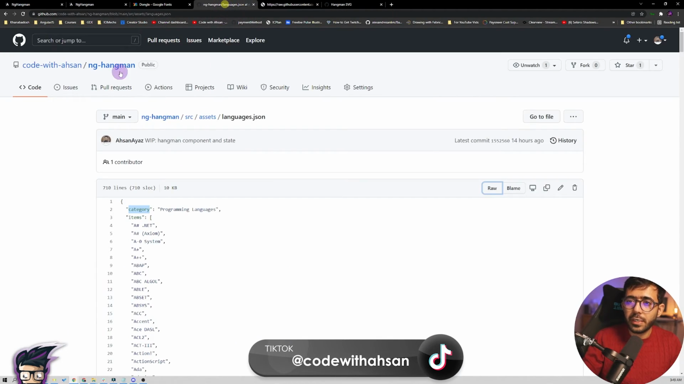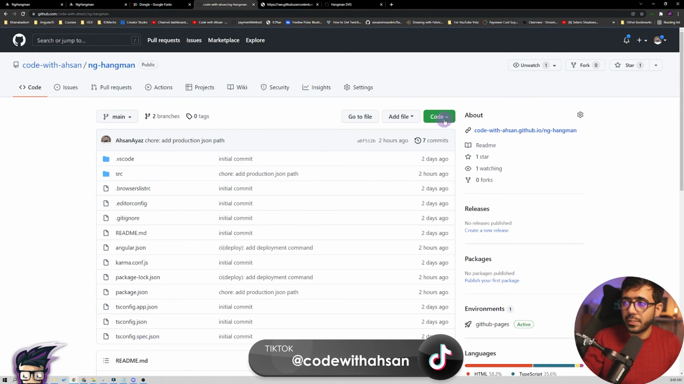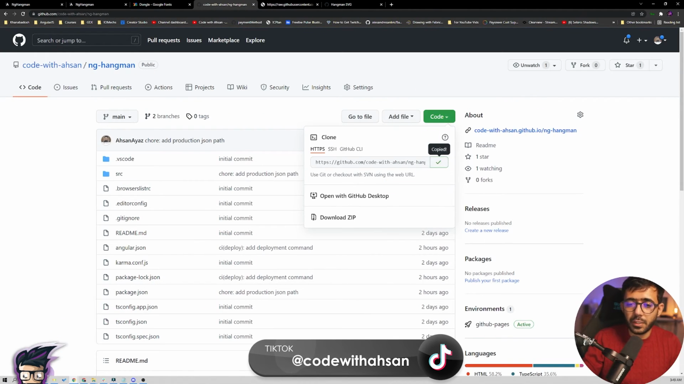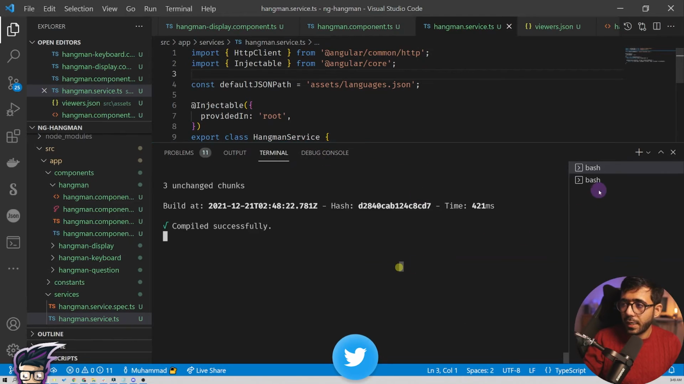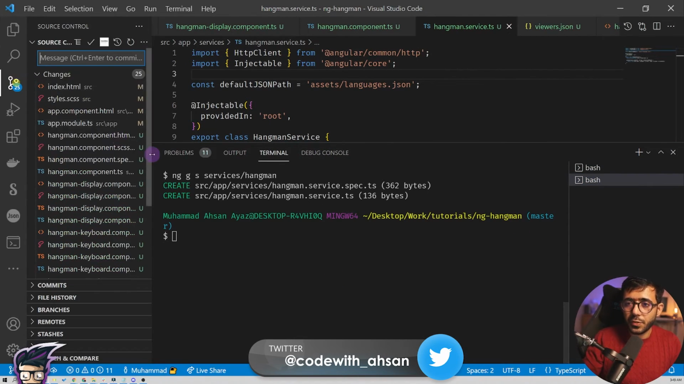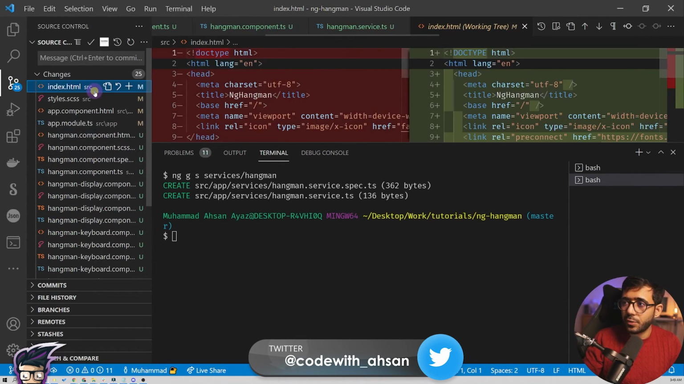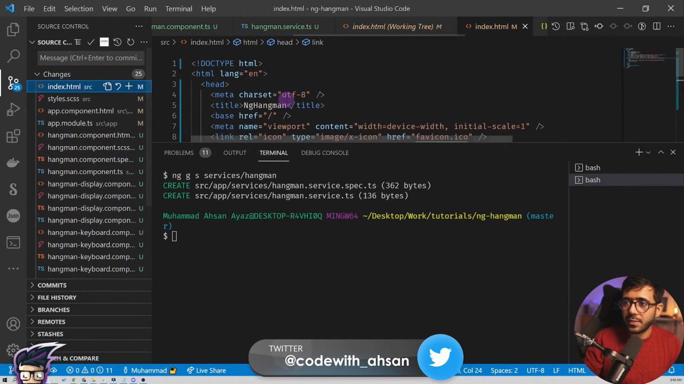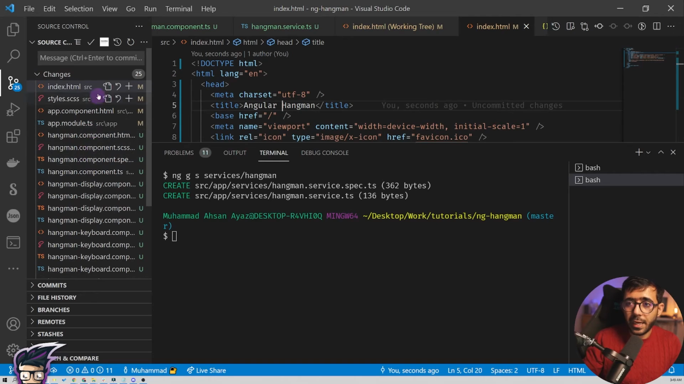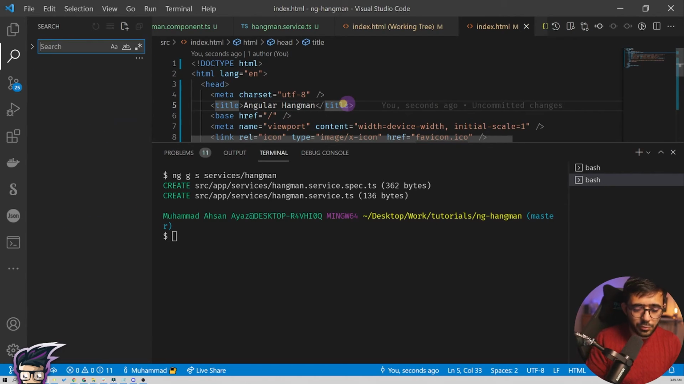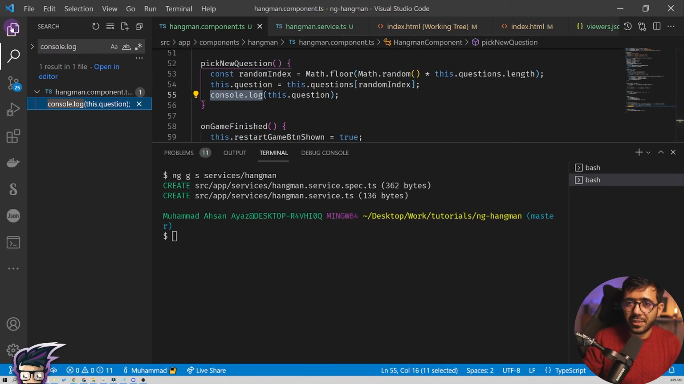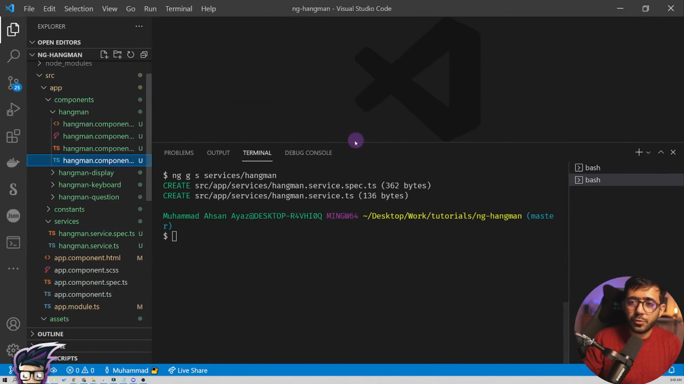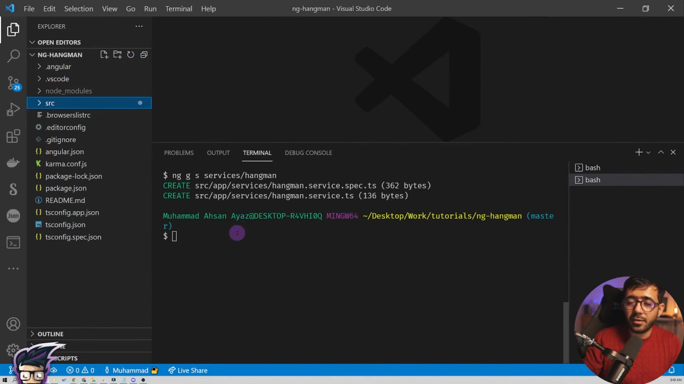So we already have a repository here. What I'm going to do is copy the link from here, go inside my code, and push that. We just need to save all of this, and here we can say something like Angular Hangman instead of ng Hangman, and I can add all of the files that we just talked about. I'm just going to see if we have any console logs here. So we got this dot question, which I think is fine for now for anyone to try this out. You might want to disable that when you're publishing for real users.